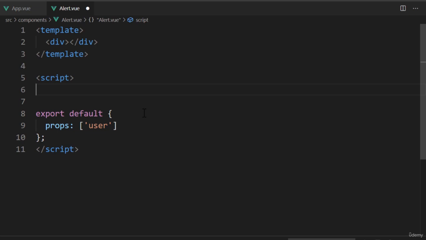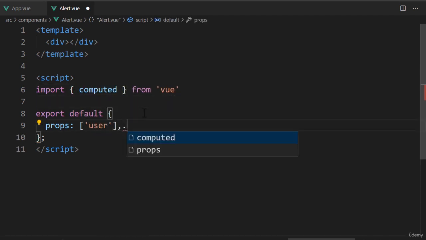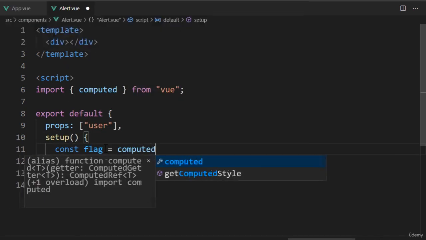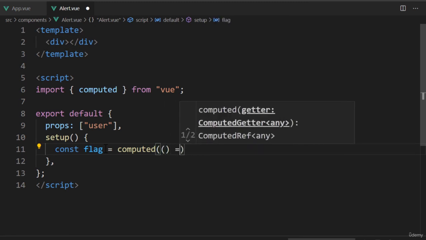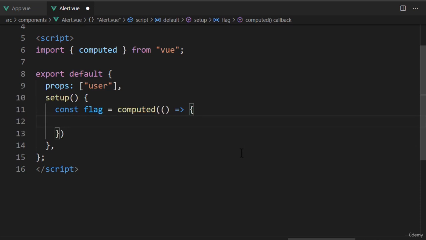Since we'll be creating a computed property, we'll import the computed function from the Vue package. Next, we'll add the setup function to the component. Afterward, we'll define a variable called flag. Its value will be the computed function with an arrow function passed in. Inside the function, we'll want to use the prop.